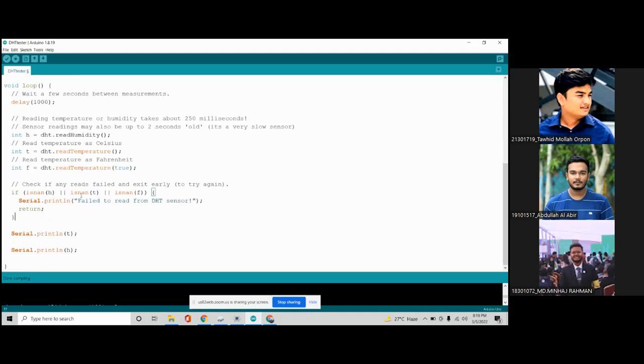And then we check if the read failed and exit early if the output is not a numerical number. So here we use the isnan operator, where isnan means is not a number. If the humidity or temperature is not a number, then it will show that the read has failed. After that we print the temperature and the humidity.